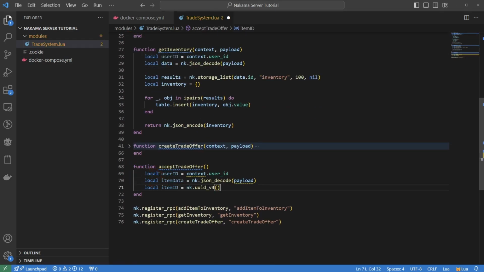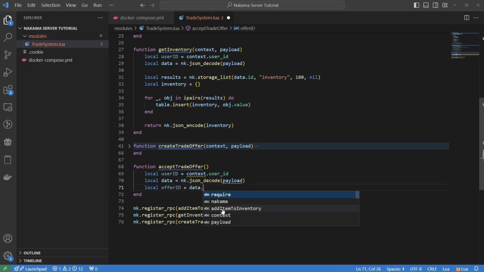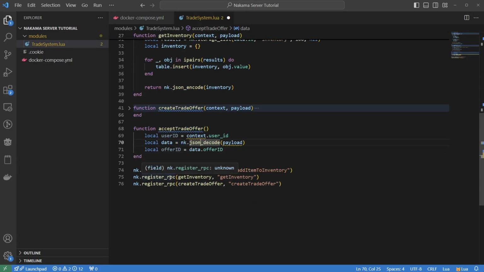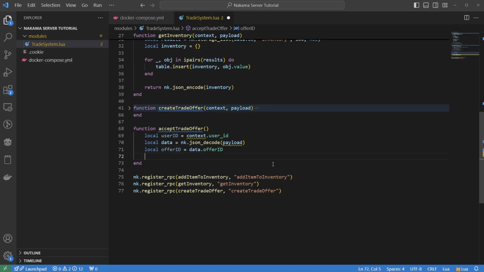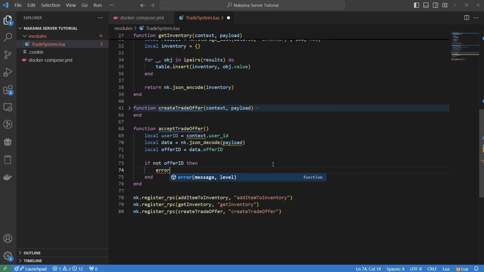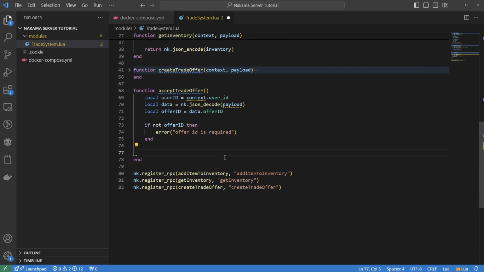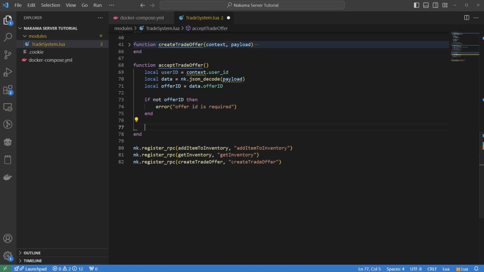And then what I'm going to do is I'm going to say ID, and then I'll do data. And then for here, I'll just do offer ID. And then we'll do data dot offer ID like so. And that should work for this. And now I'm going to do a little bit of error checking. So if not offer ID, then, and we'll just pass in error, offer ID is required. That way we have some kind of basic ability to do error checking.